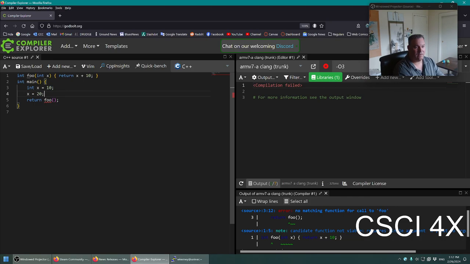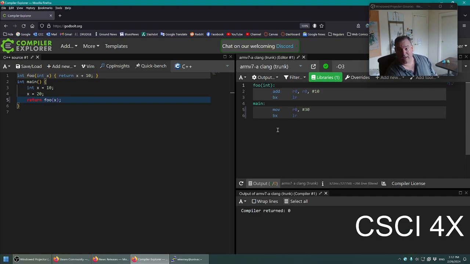So we've got the optimizer on. You guys remember the optimizer -O3? Even with -O1, it should be able to prove that. Good. So even at the lowest optimization setting, do you guys understand what I mean by it can prove what the answer is going to be? Like, x will always be 20 when we call foo. Foo always adds 10 to the number passed in. Therefore, the number here is going to be 30, always.